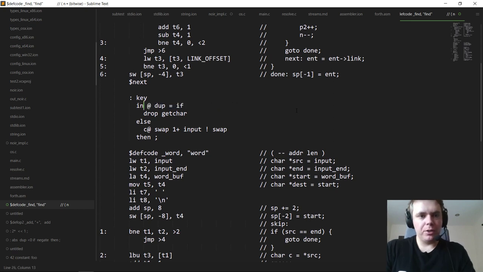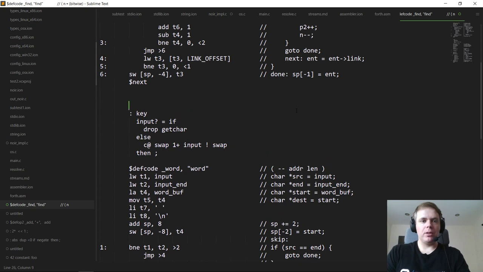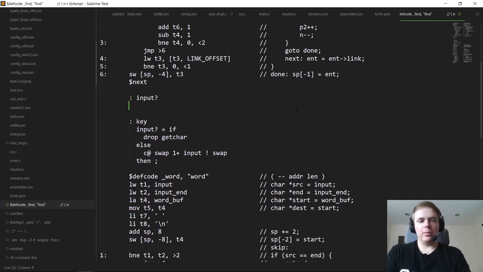I think actually the way this should be written is we should factor this out. So there's a function called input question mark, and it can be implemented however. But the easiest way would be to just do this. So you're just loading the start pointer and the end pointer, and you're checking. Oh, and these should be not equal. If these are not equal, then there is input.